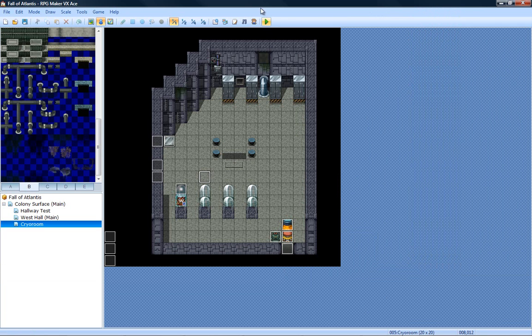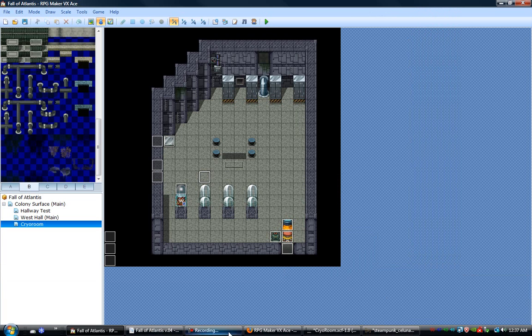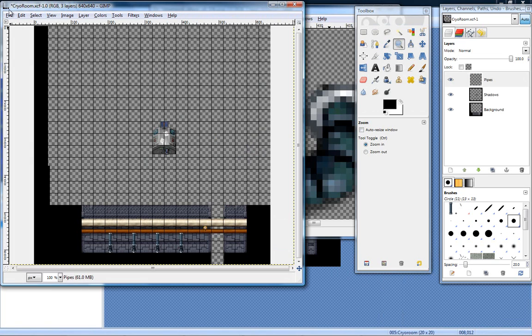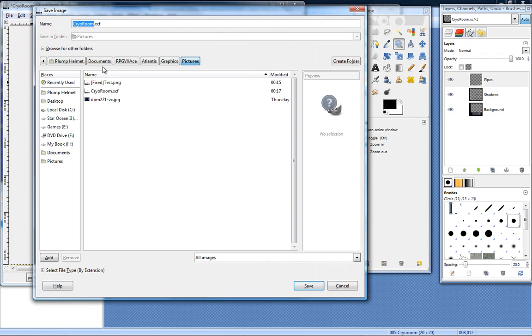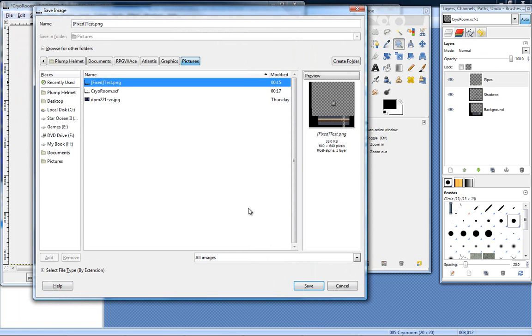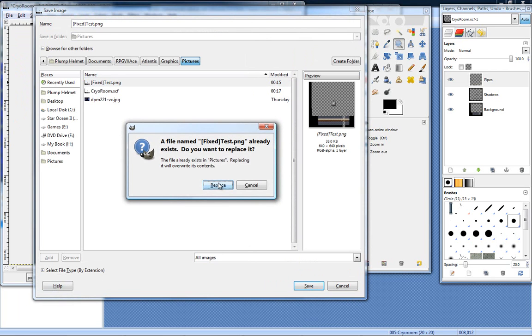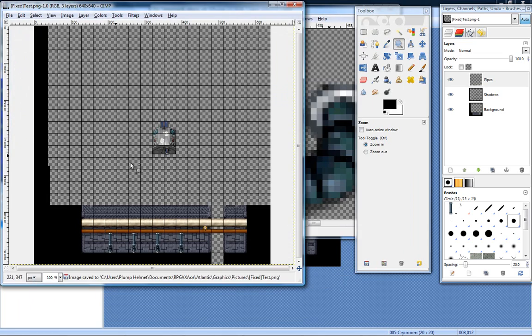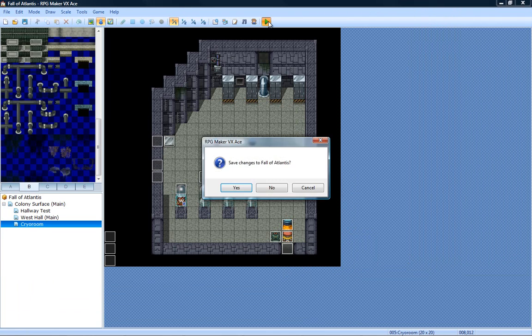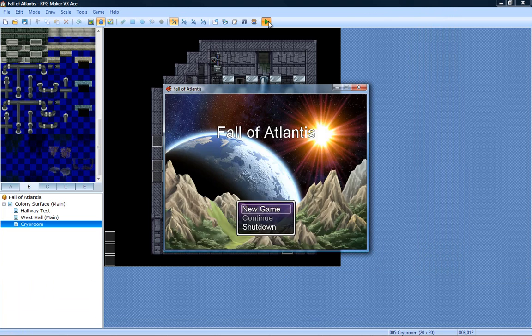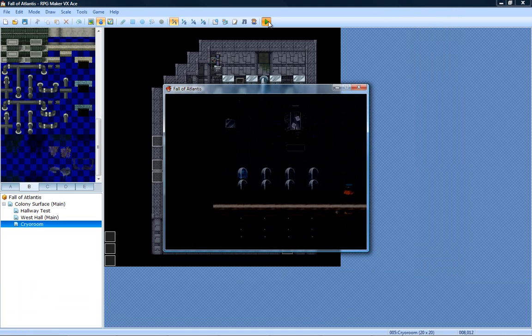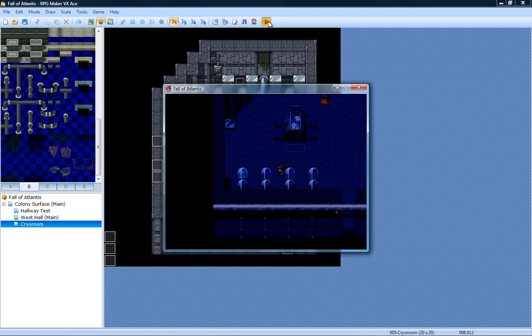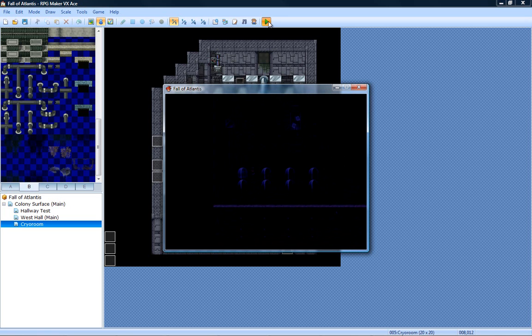For now though, let's go ahead and save this. Save as. This is the layer. Fixed test. That's what I want to save it as. Yes. Export it. There we go. And let's try this again, just to see how this scene looks. That's a problem, where the screen flashes in the very beginning before this top layer gets drawn. I'm going to have to find a way to fix that. I have a couple ideas on how to do that.